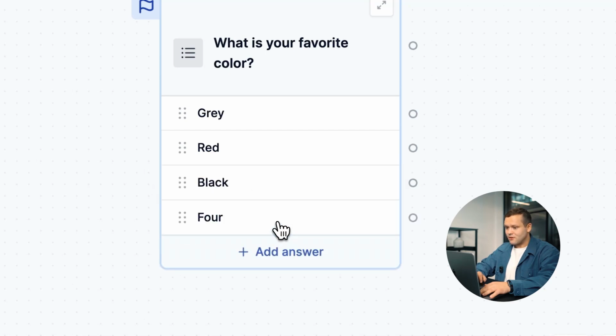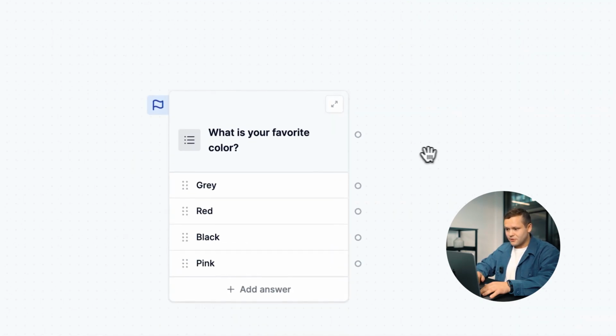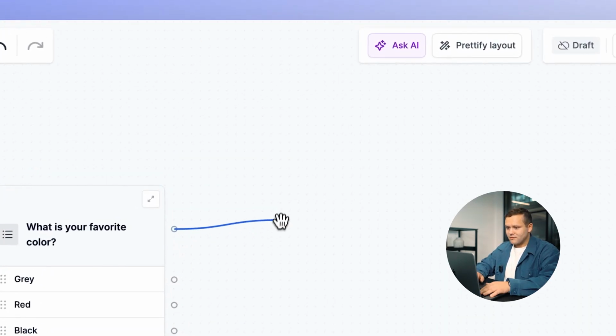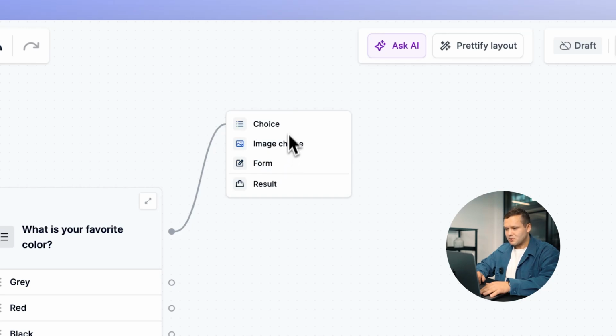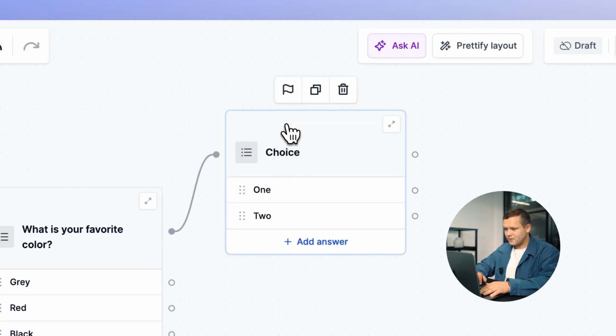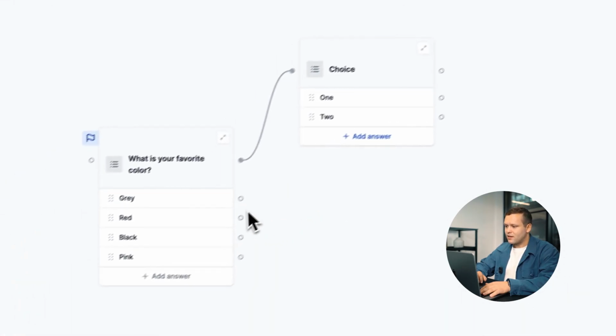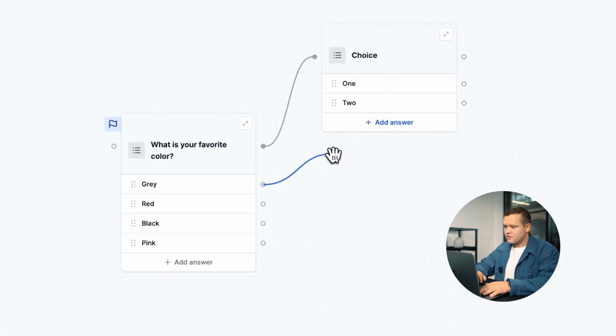For the next question, hover over the point next to the first step and drag a new branch from there. After dragging, a drop-down list of possible question types will appear. Select one. You can create a new question from a specific answer in the same way by dragging a new branch from that answer, thus creating more personalized quizzes.